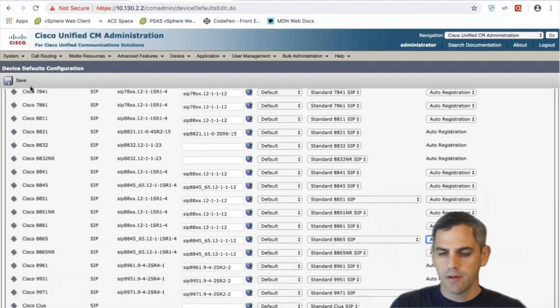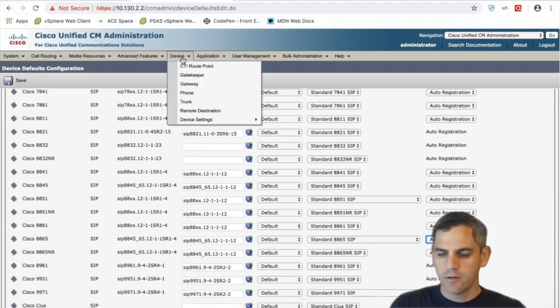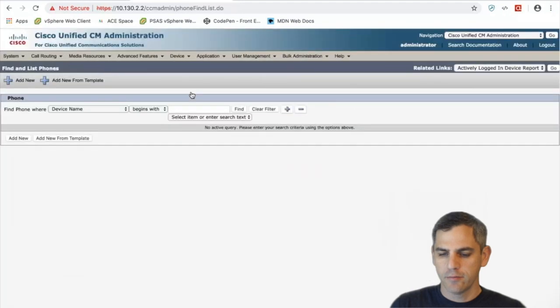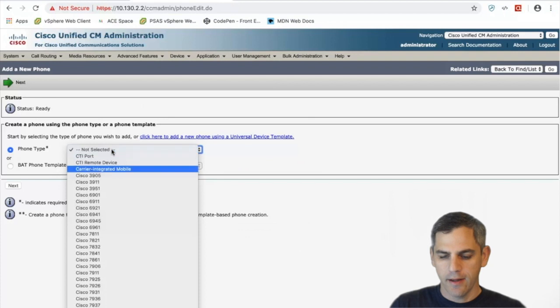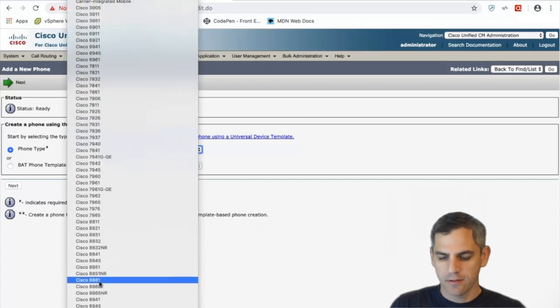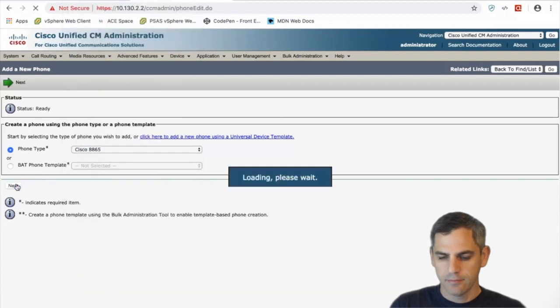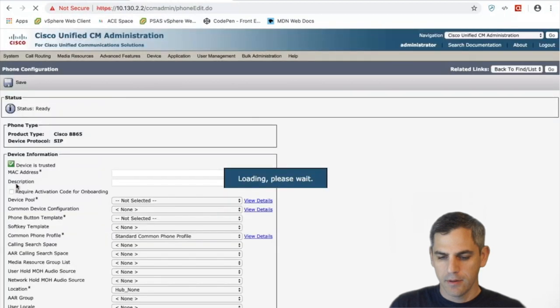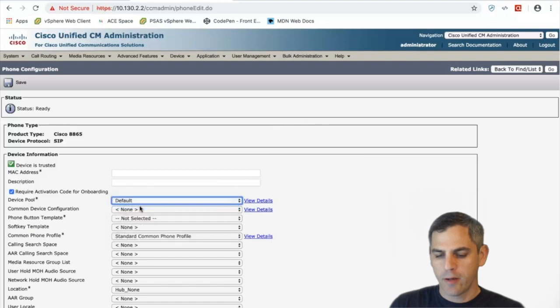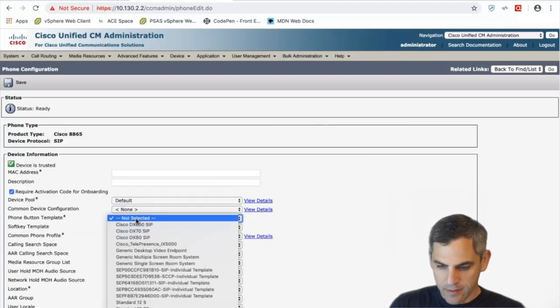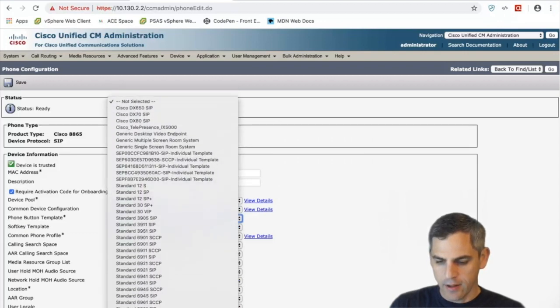Once you hit save, you simply go to phone, and add a new phone. I'm going to add an 8865 because that's what I just selected. I want to select this first checkbox to require activation code for onboarding. I still need to select some of the mandatory parameters like device pool and phone button template, so let me go ahead and do that.